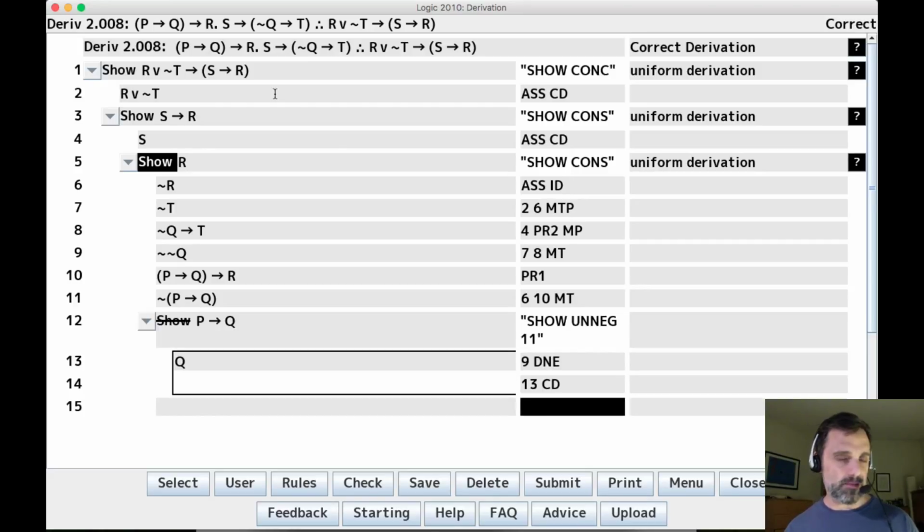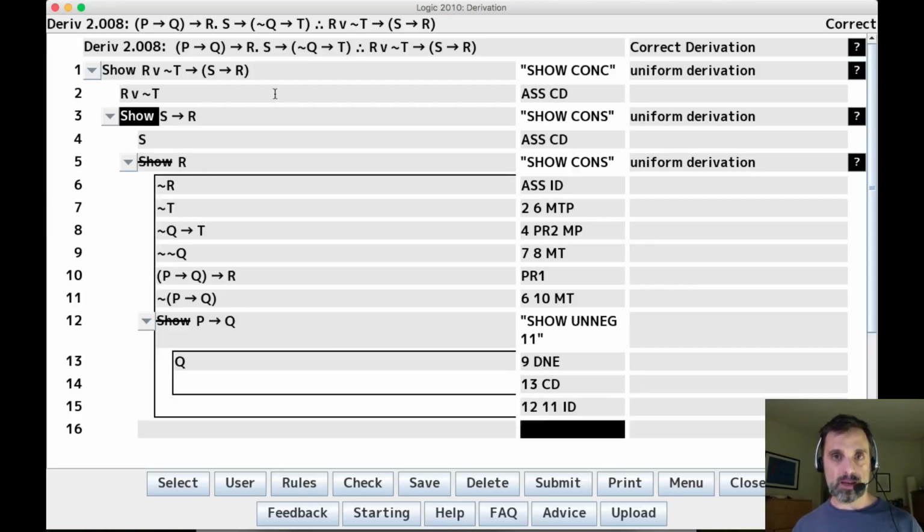This is basically the same derivation. It's just slightly rearranged. Again, we're getting from q to if p then q. The conditional gets us to r, and that contradicts not r. So you could do it like this, and then at that point the derivation zips back up, closed.